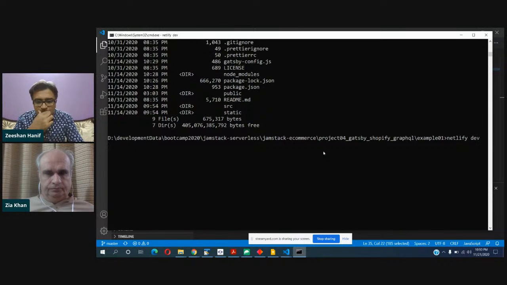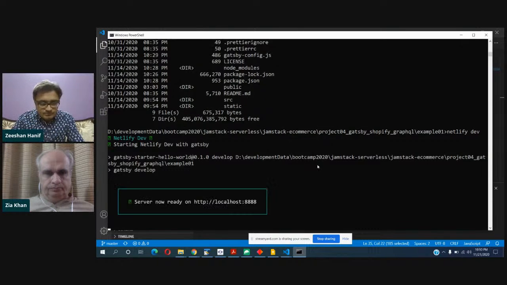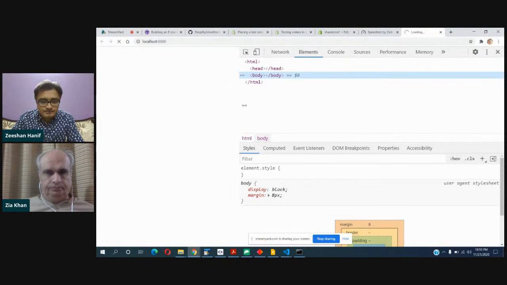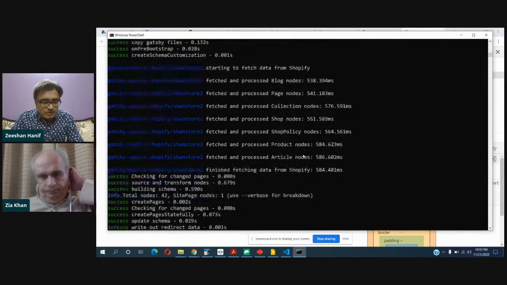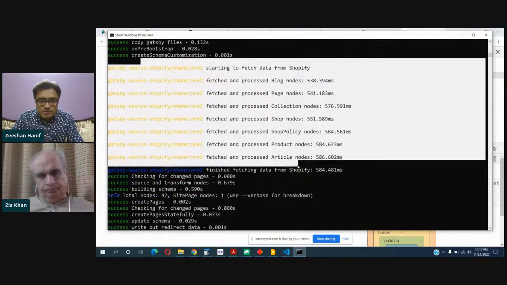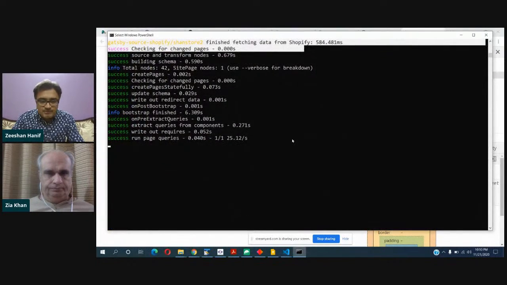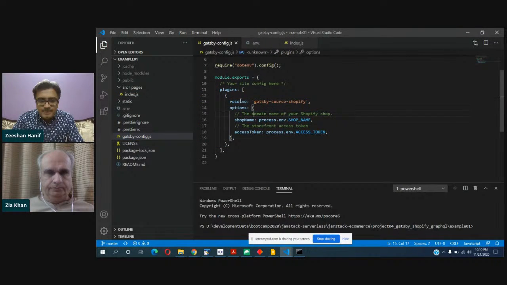Netlify dev, and it's started, and as you can see, it's trying to load all the products and everything from Shopify because of this plugin.